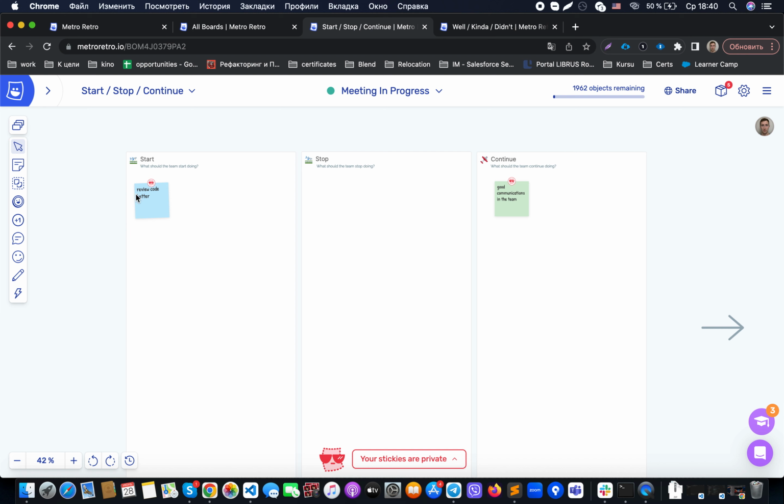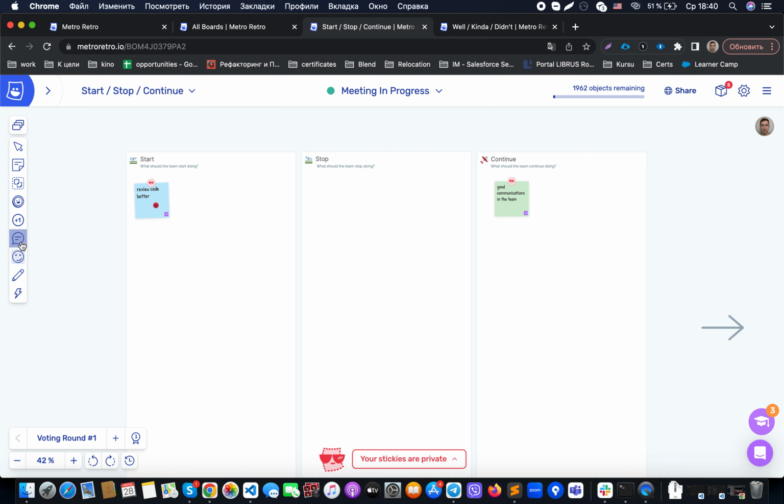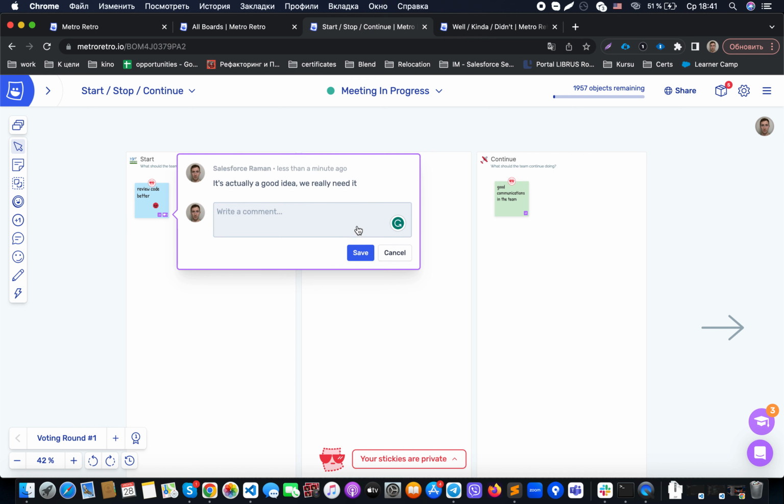It's actually possible for us, after the initial time for each team member to review what was added to the board, to actually vote. If I like that idea, I'm adding a plus here and a plus here. If it's necessary for me to add some reaction, I could also do so. For example, if I don't agree with that note. If it's necessary for me to add a comment, we could add it, right?